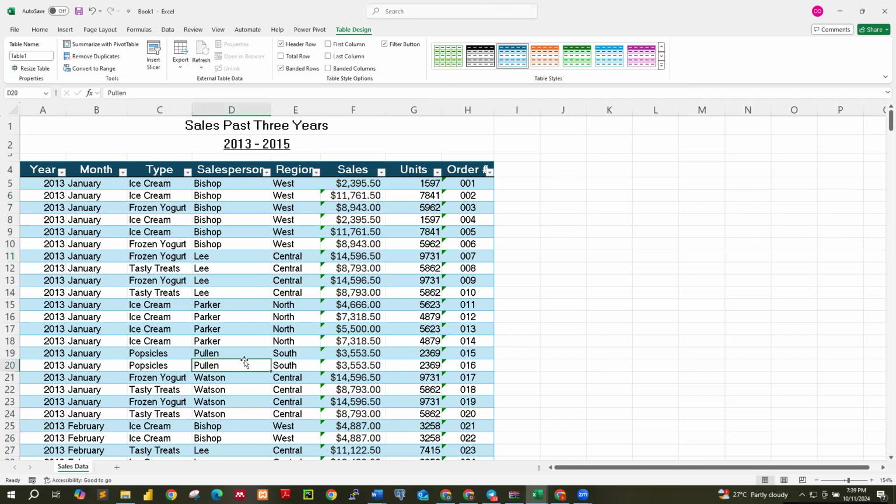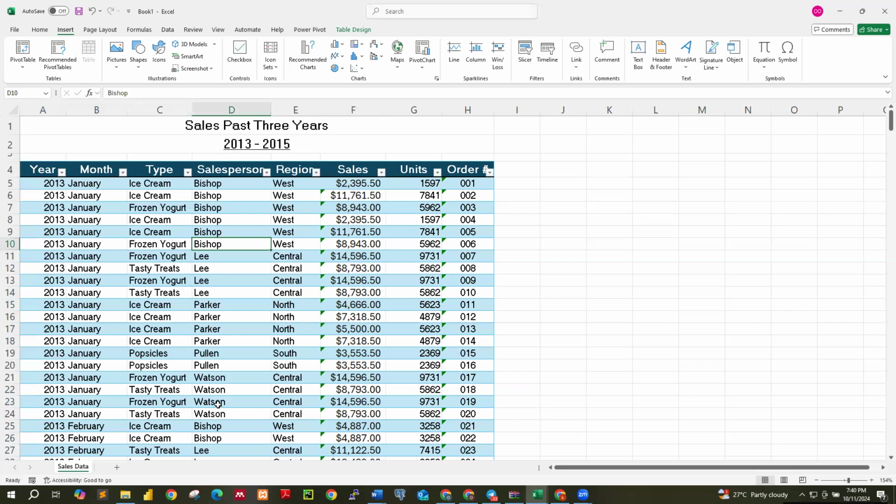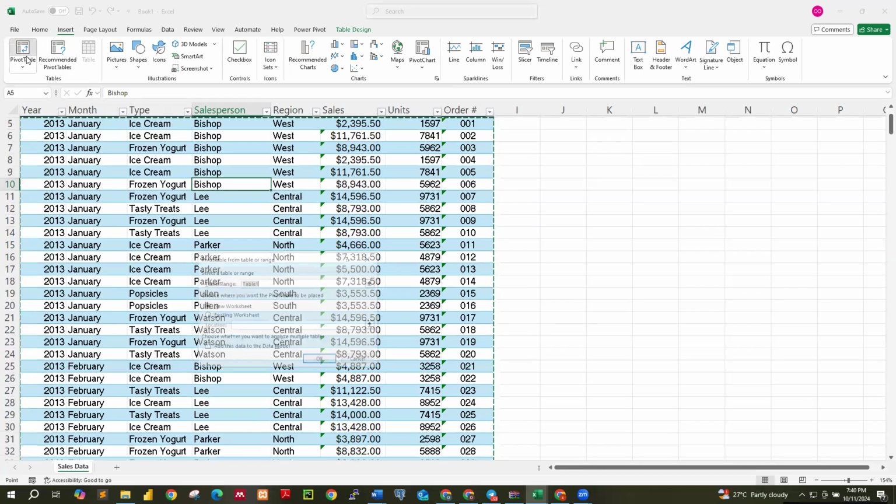Okay, so you have your data in table form. Now we are not going to do anything like filtering or whatever. No, we're going straight to pivot tables. So you click on the Insert ribbon, then what do you see over here? You see PivotTable and Recommended PivotTables. We're going to use PivotTable from the table. So you just click on that.